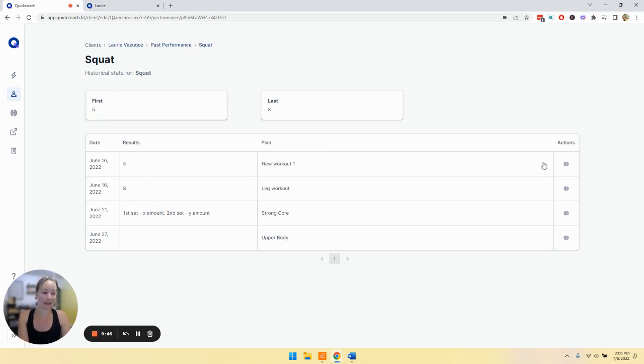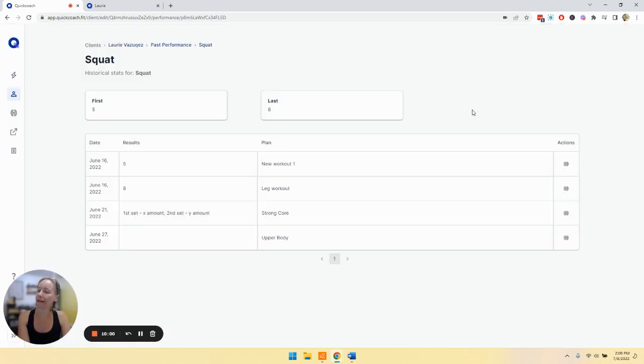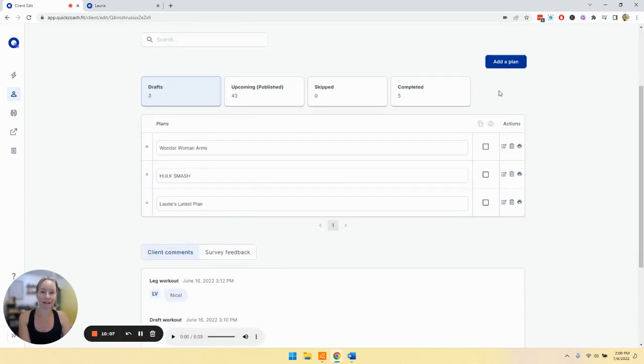And so we can even dive a little bit deeper by clicking on the dumbbell icon, and we can see any additional context, whatever notes they may have added, the other exercises or tasks that were added. So it just provides a little bit more information. We go back, and then that is all for your client page.